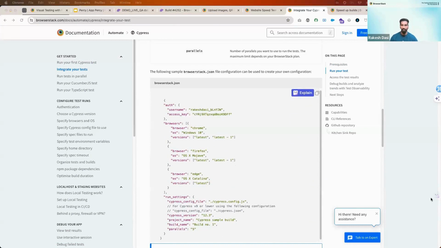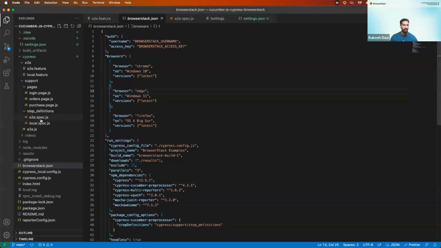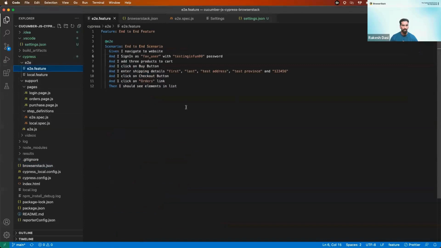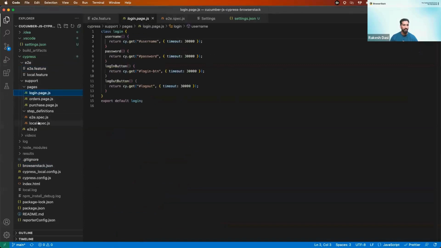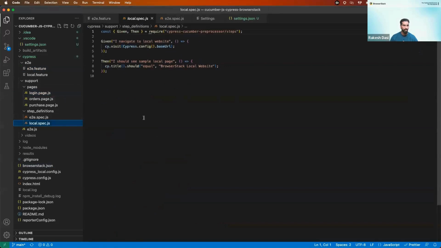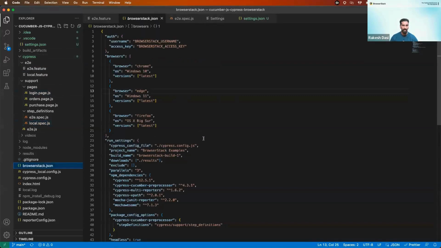Let me give you a quick, real example in my Visual Studio. Over here, this is my repo, where I already have the features written. These are my pages. This is my local spec file. I'm using Cypress integrated with Cucumber. I have integrated the BrowserStack CLI, and that's where I get this browserstack.json file. This is where you define all your browser configuration, which would help to run your tests across different browsers.